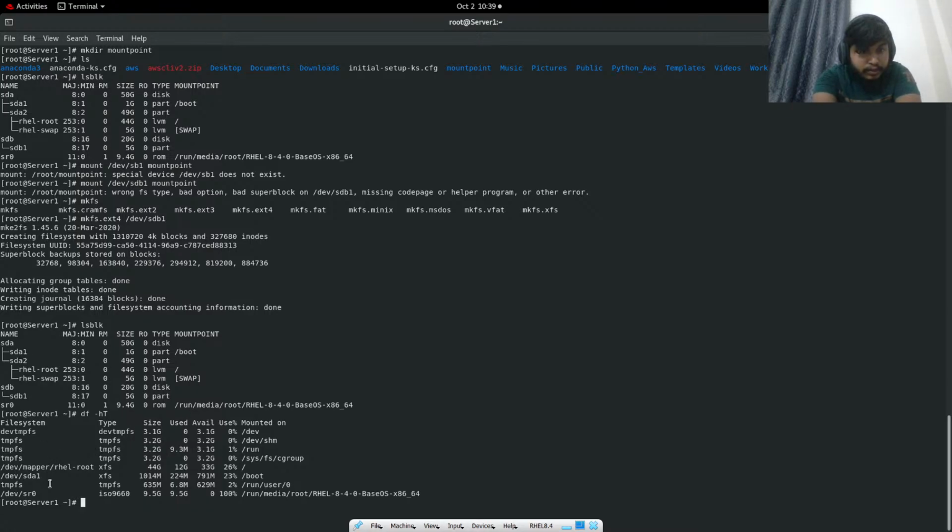Yeah, we are not mounting right now here. That's why it's showing this. So once I run this command now, it will run fine. See, it didn't throw any error.